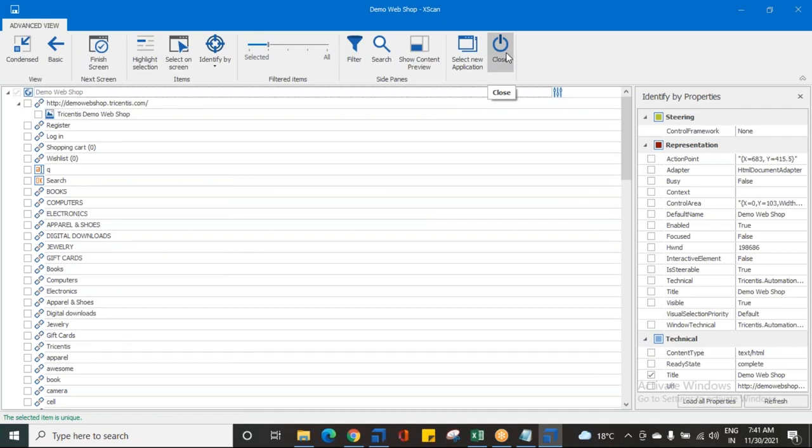If you want to close it, you can just click on this close button and you have an option to save here. Whatever you have identified, you can save it here, or else after that you can close it from here, or you can close it from here. These are the different options which are available in the XScan window, and this is how your XScan window looks like. So is this understood for everyone till now?